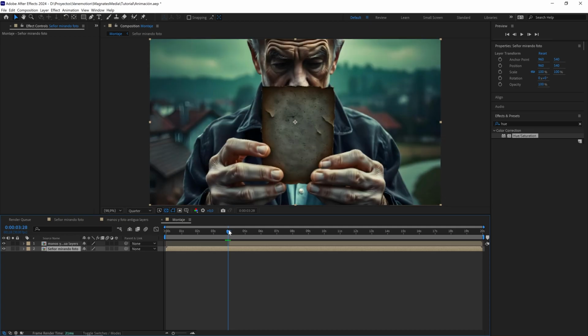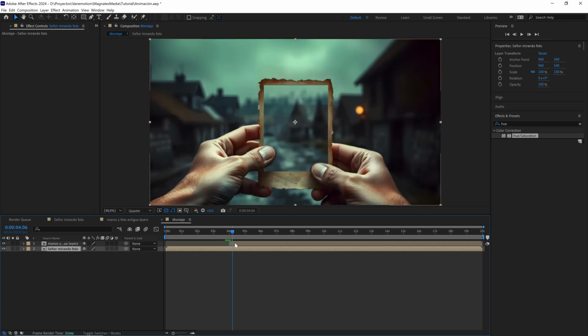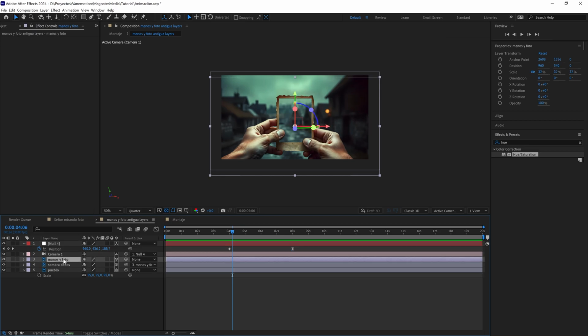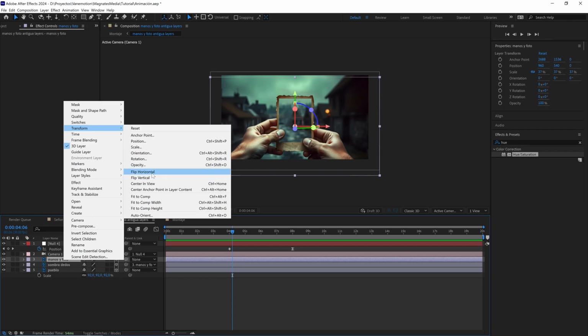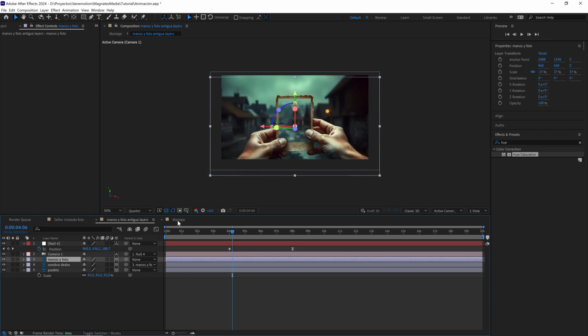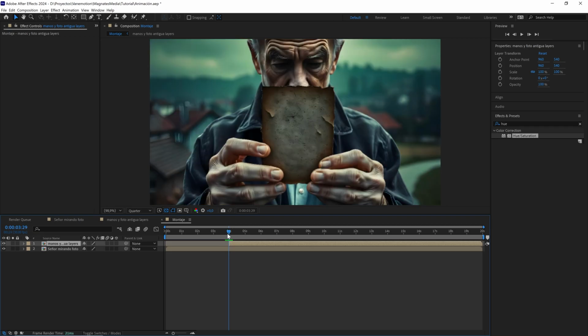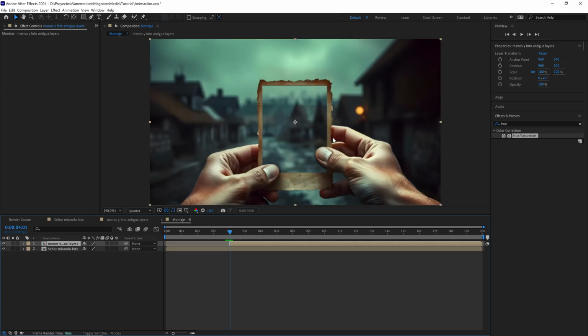Something else we can do: look at this hand that's a little bit higher than this one. Look there, because we are going to enter this composition. On the layer hands and photo, right click, we come to transform and flip it horizontally. Okay, and this hand that's a little bit higher than this, well, in the next scene we continue to give that continuity to the animation, which are small details that make our animation look much more professional.